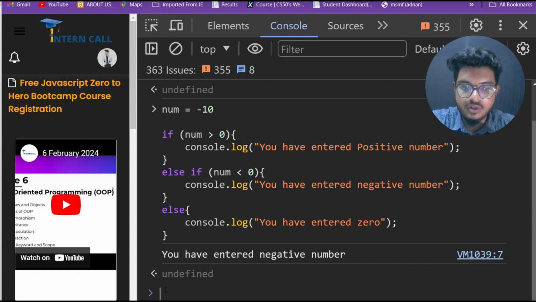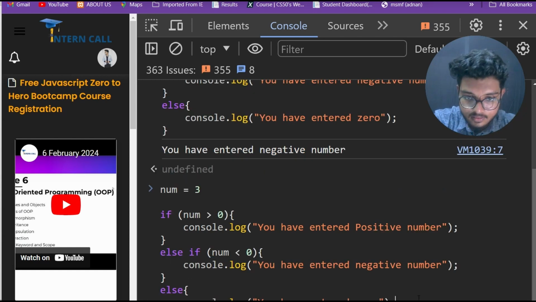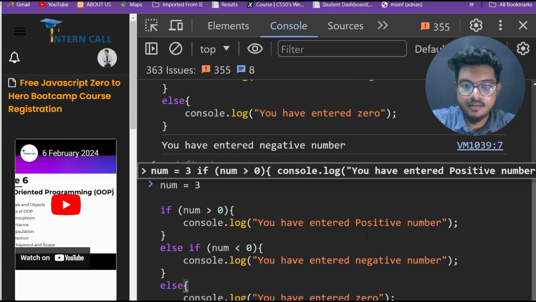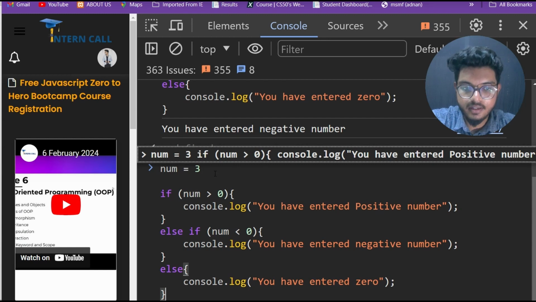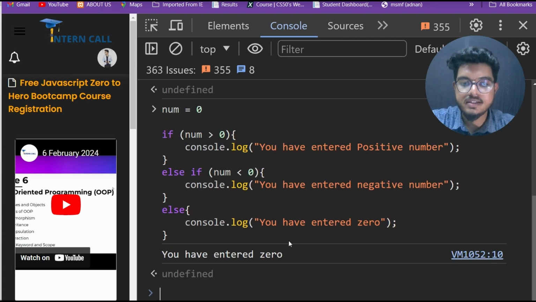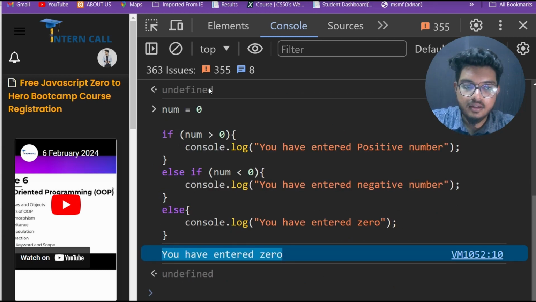Let's do one thing. Let's copy the same code again. I'll scroll down. We had not closed the panel, right? That's why we got the error previously. We'll make number equal to 0 this time. Number equal to 0. You have entered 0, because is the number greater than 0? False. Is the number less than 0? False. So by default the else condition is getting executed, and we are getting the output: you have entered 0. I hope the if else condition is very clear to you.